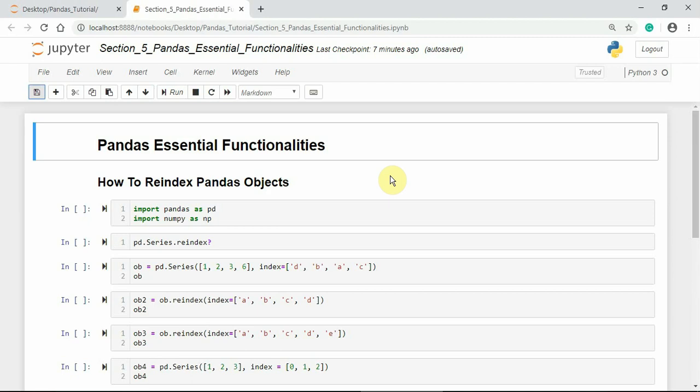Let us import pandas and numpy as usual. And we start with the reindexing functionality. Reindex produces a new index object, with the values of the original object remaining the same. First, let us see the docstring of reindex on a pandas Series object.